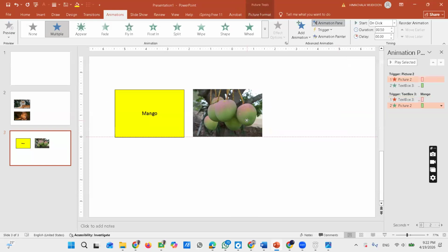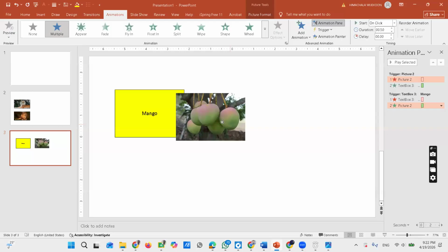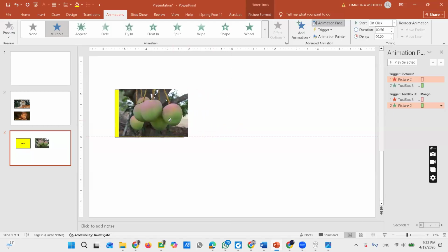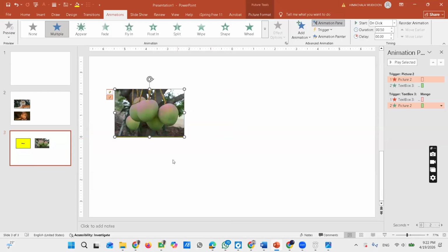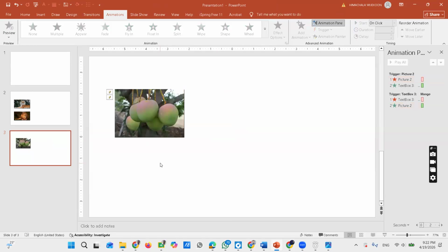Now move your picture card onto the label. Now we are finished. You can check your flashcard by opening the slideshow view. How can you open the slideshow view? The shortcut icon is available at the bottom right corner. I am going to click on this shortcut icon for slideshow.